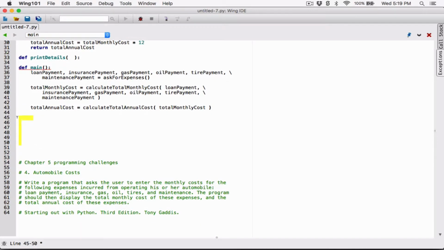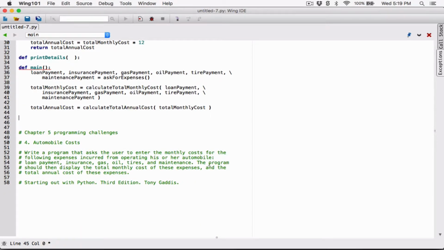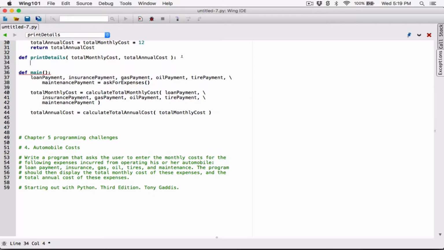The question said over here, the program should then display the total monthly cost of these expenses and the total annual cost of these expenses. So what we want to print is the total monthly cost and the total annual cost, right? So print details over here is going to need the total monthly cost, and it's also going to need the total annual cost. And in the function, once it has those values, it's going to go ahead and print it. So I'm going to pass these values in the print function.